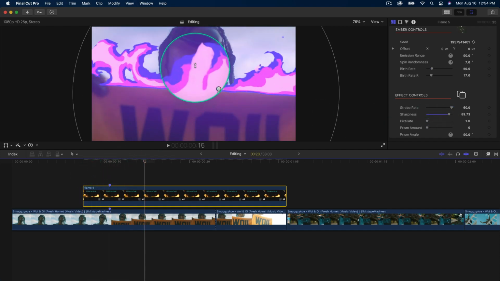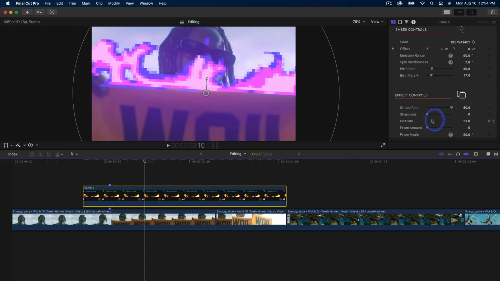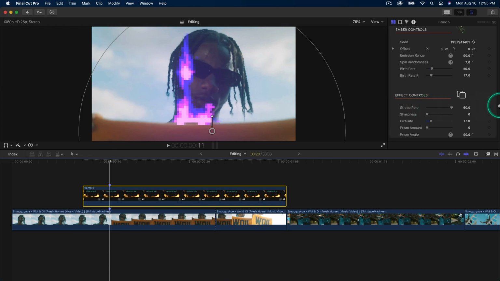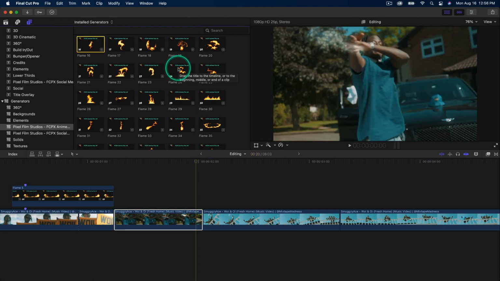It's a lot sharper on those edges. And if we bring that down, it's a lot smoother. Pixelate, so you can pixelate the actual flame, which is kind of cool actually if you're trying to go for that gaming look. And then you also have prism amount, so you can create an RGB kind of split effect. Add a transition. I think it was number 24.